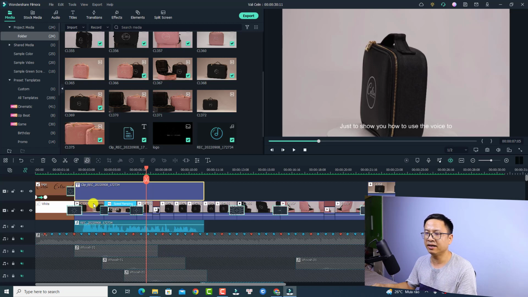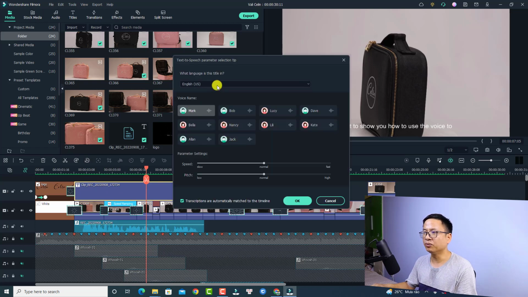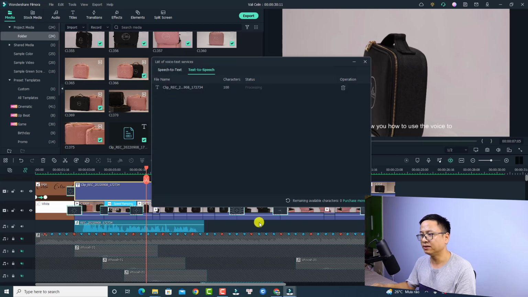Okay, just click here, and then you want to select the language also, and then select a voice here. For example, I can select Bob, and now if I click OK, it will transcribe my text to voiceover. Just click OK, and scanning and uploading, and then it is transcripting.